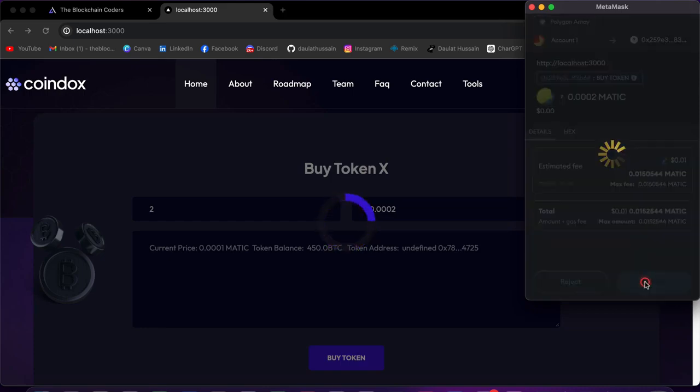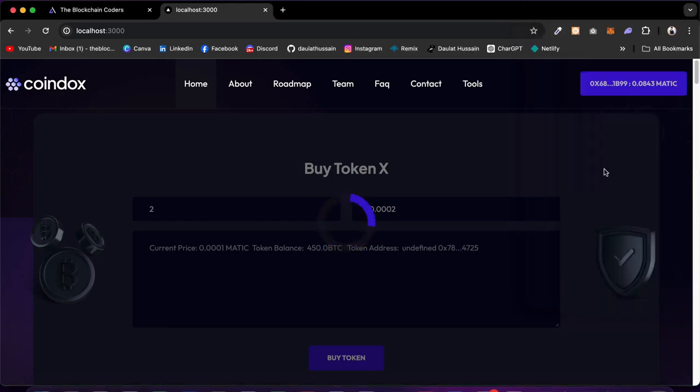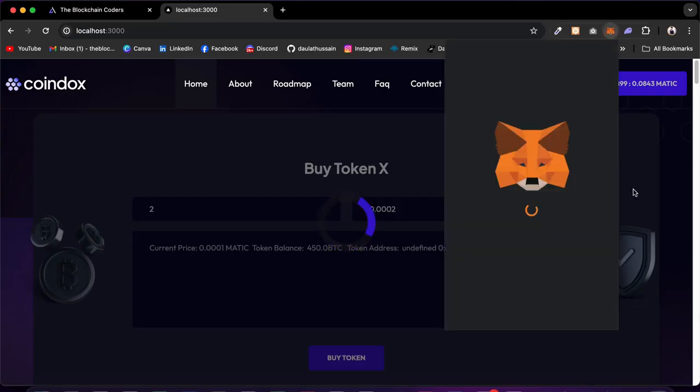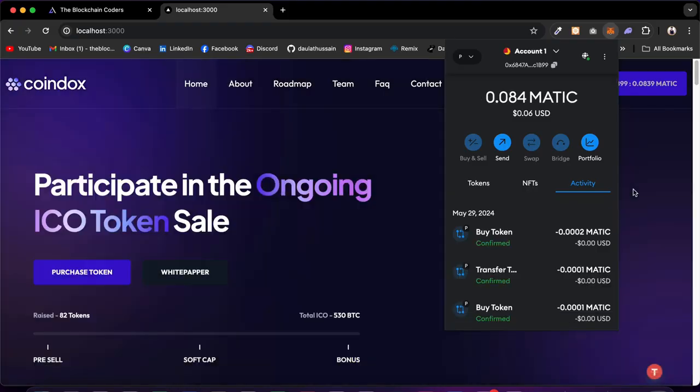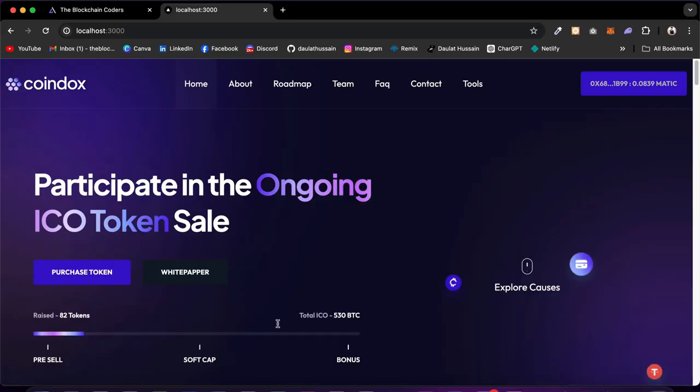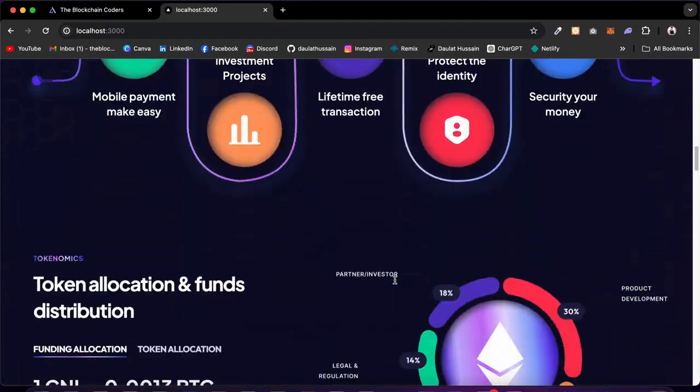Click on this confirm, and here the transaction is in pending state. Once the transaction completes, we'll have the token back in our account number 1 wallet address. So just wait. Finally the transaction got completed, and here we have bought the token successfully. You can see 82 tokens sold, and this much progress is left for completing the entire sale. So this is what we're going to build in our entire project.